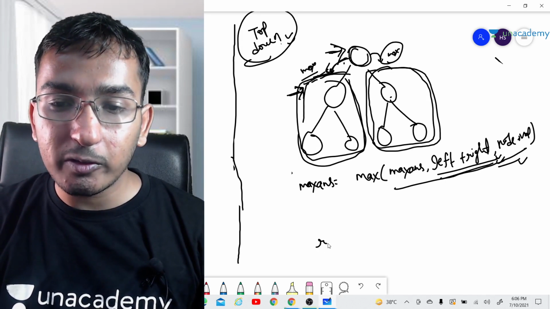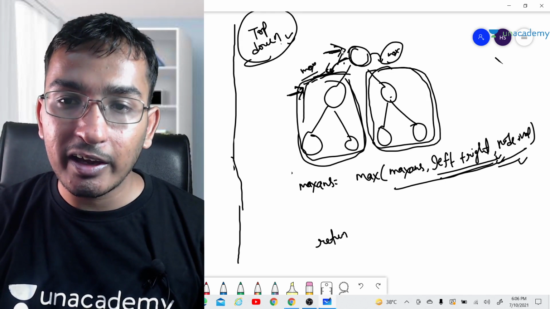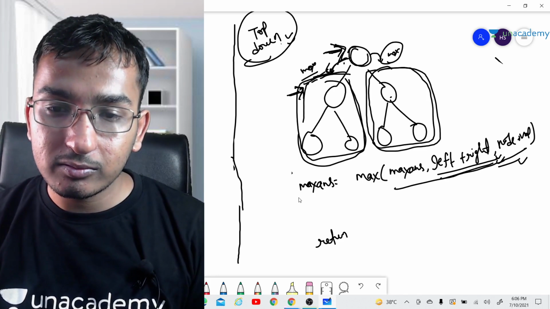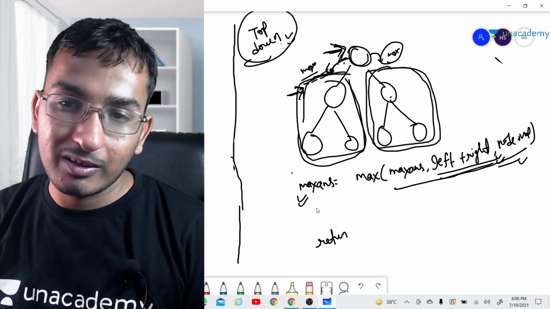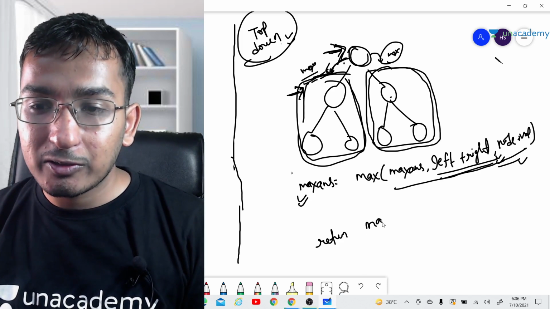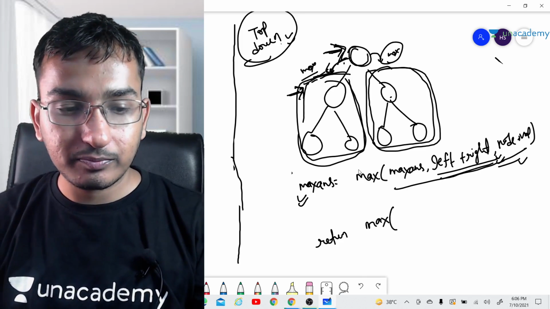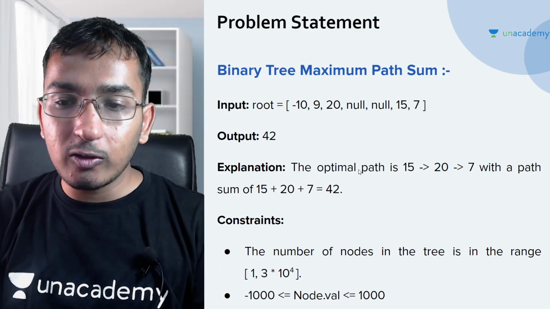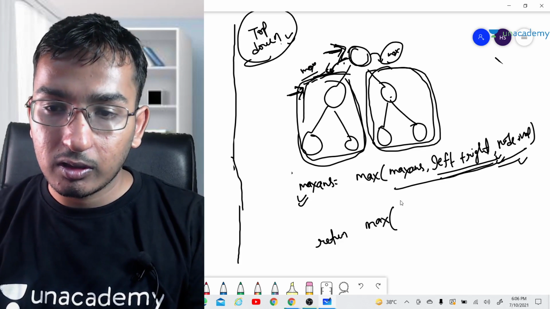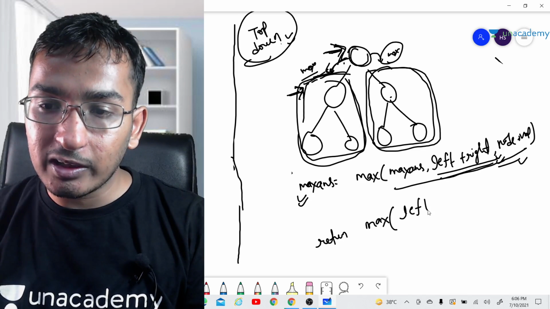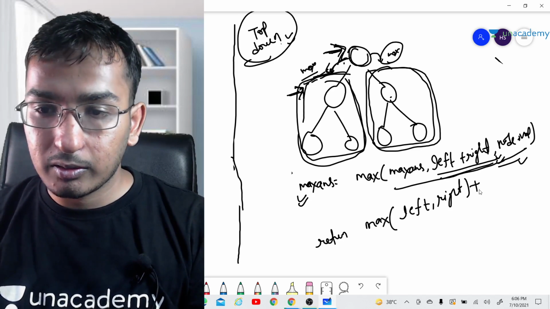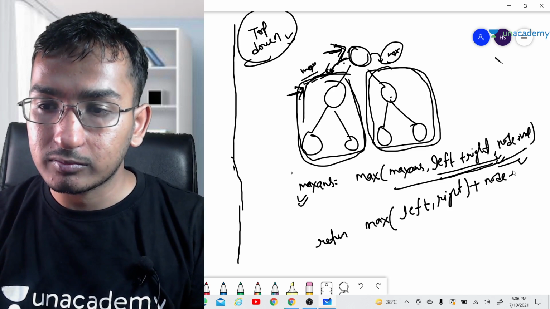So what we will have to return in this case, if I am standing here, what do I have to return here? Think about it guys. Should I return this value? Not at all, right? What should I return? Okay, so I will return the value of the maximum of the right and left plus the node value. What is the maximum of the left and right, plus that value?